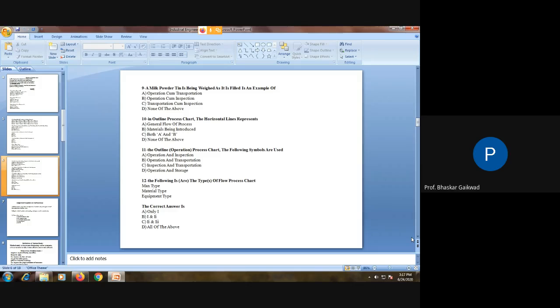So how many symbols can we use? Question number 11 is there.